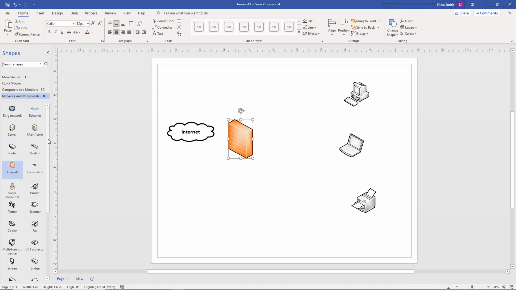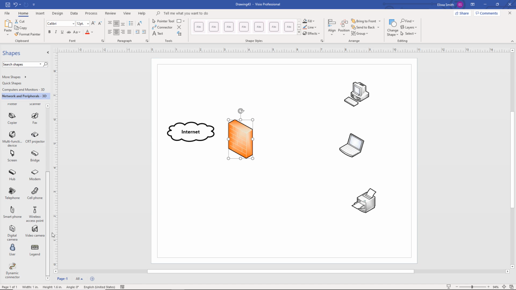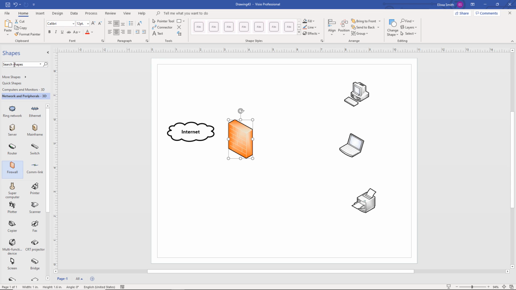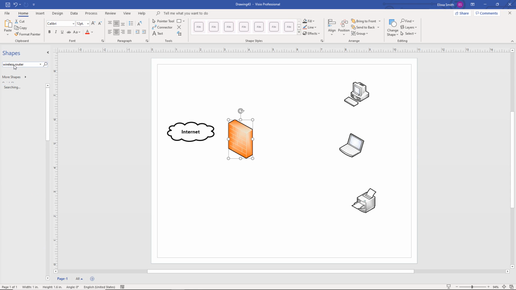And finally, the next thing I need is a router, but you'll see here I can't really find the one that I want. So I'm just going to type in the name of the thing I need, do a search for it, and that will find it for me, and then I can bring it in. Now, here's something that's a little bit different about the 3D network diagram template. When you bring the shapes in, many of them will have what's called an auto connect.